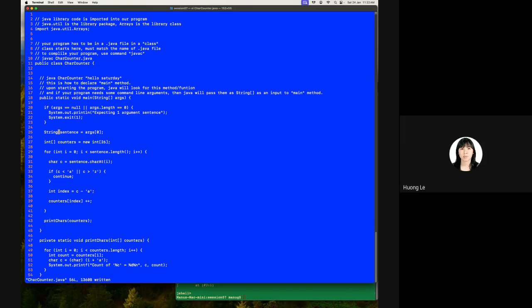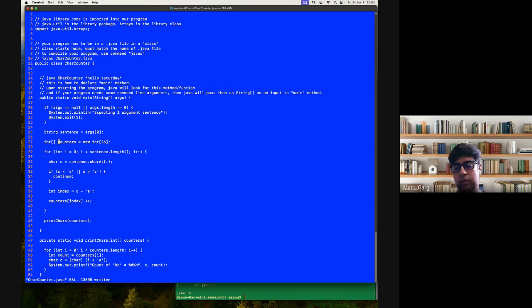Okay. And in this one, what I'm trying to do is count the occurrence of each character, small a to capital Z. So I declare a counter of type int array, and I only need 26 elements, so that's why I declare 26, because there are only 26 alphabets.